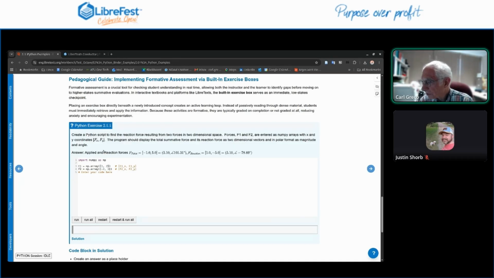And within the Binder application, I've included some initial code, and the student then needs to add some code to, first of all, find the sum of two forces in 2 dimensions, and display the results in terms of the resulting sum, the total of the sum of those two forces, in both rectangular form as well as polar form. Okay. And so I've given them the answer here of what they should get.